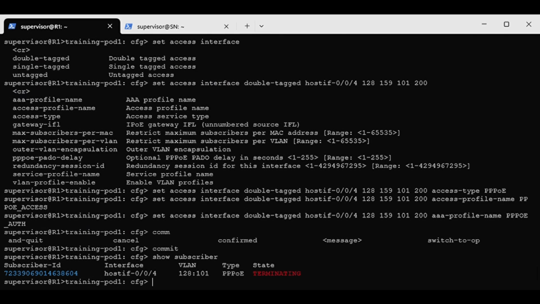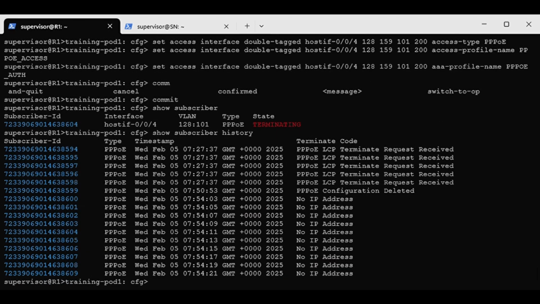A very nice feature in RBFS is the Show Subscriber History command, which displays previous logins, successful ones as well as failed ones. We spot that the termination reason is no IP address. The client does not have an IP address, nor does it get one assigned from the BNG.